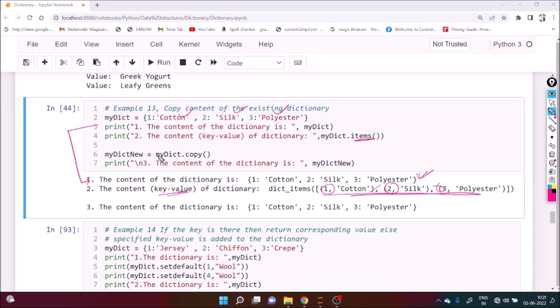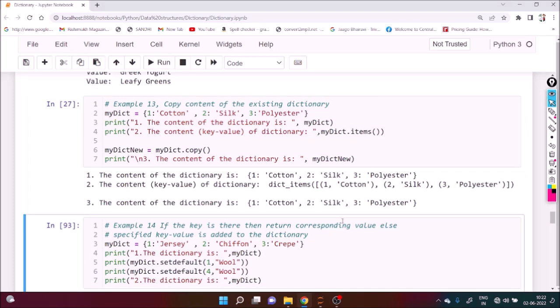Okay. Now we create another dictionary, my dictionary new, and here we copy the content of my dictionary into my dictionary new, and we display my dictionary new, and you can see here the output is the same. So if you write dot copy, we can copy the content of one dictionary to another dictionary. Are you getting my point? So we can check it, we can execute it, we can see the output.